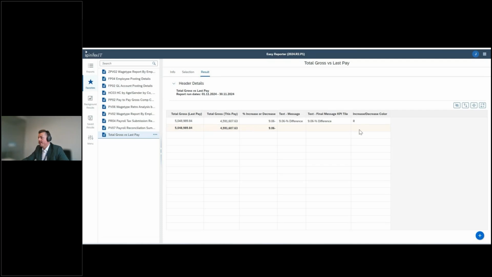All the data is extracted and live data, so there's no loading times. It's just pulling the data immediately from the systems.